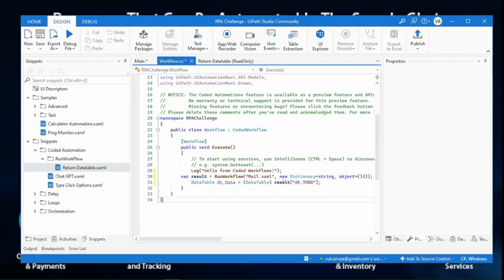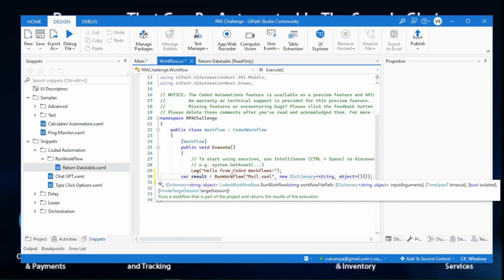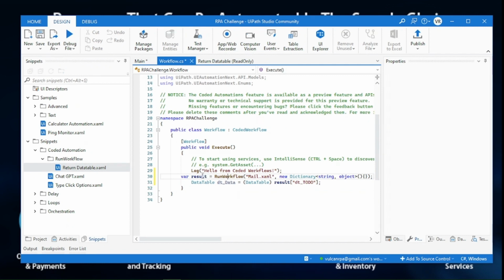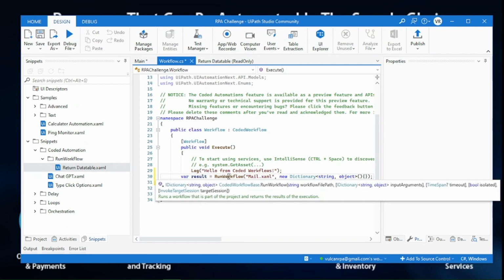The result here, this result being returned back from the run workflow. The run workflow, you can see it returns a dictionary, so it could return multiple output objects, and we want to select the data table only. We've only got one output object, so we need to specify the lookup into the dictionary that gets returned. So this is an object basically, or a dictionary.